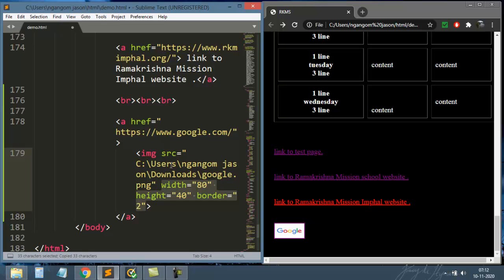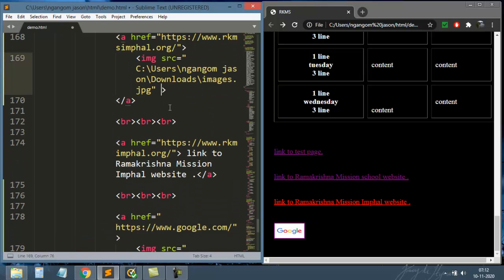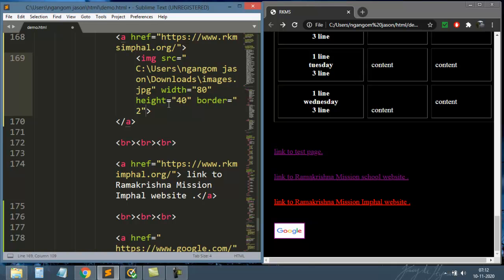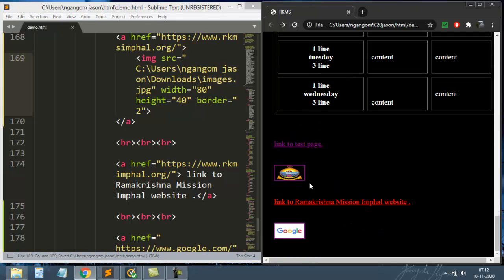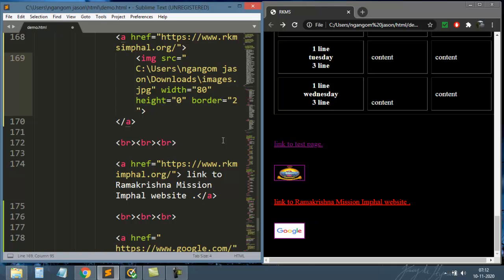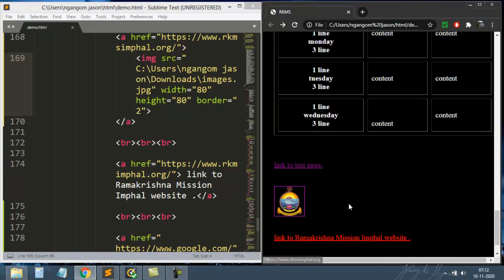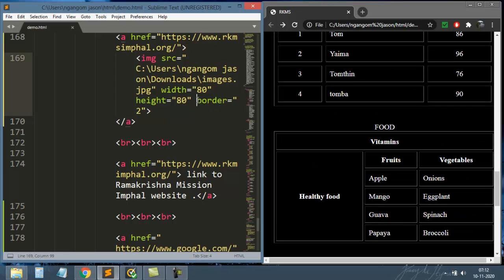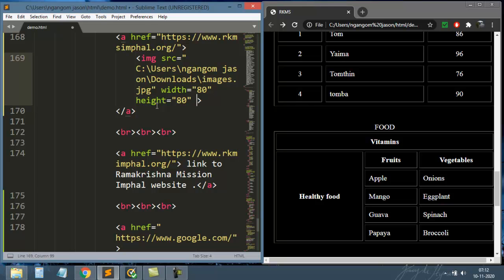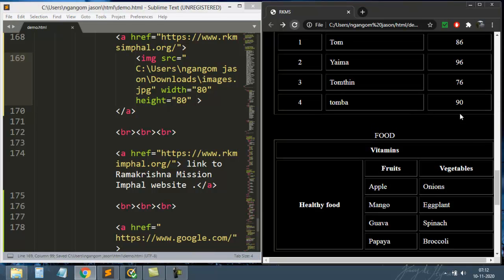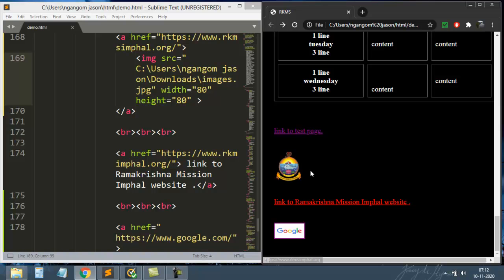Copy paste it. No, this is not right. Let's increase this height. Let's say 80 square, like this. If you don't want a border also, you can remove this one. Like this. If you click on this logo, look here, it will go to our school website.